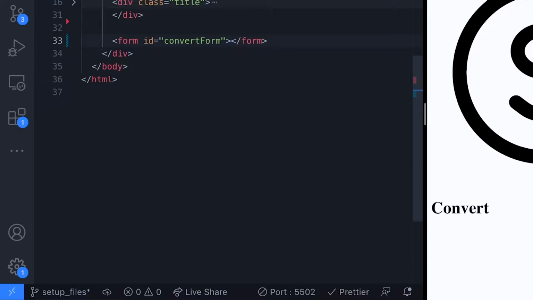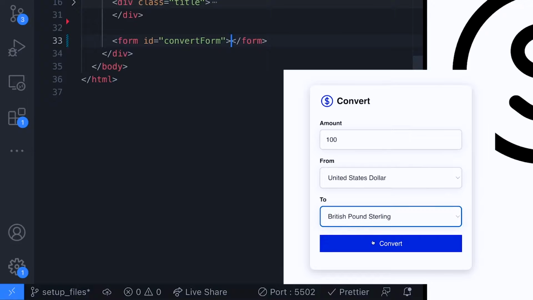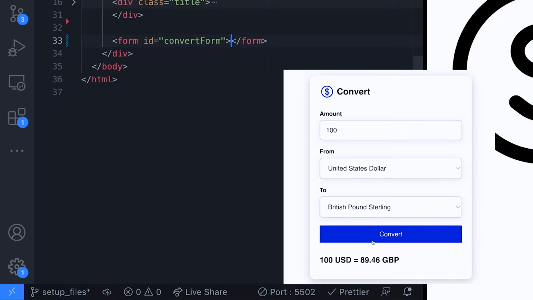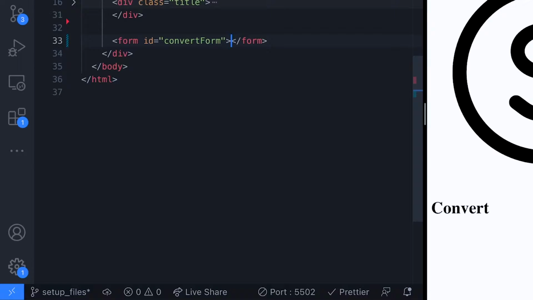And essentially what we're going to have inside this form is a load of different labels and inputs, and the select boxes we're going to actually populate with our JavaScript later on. So what we're going to have inside this form is an input for the amount value, and then 2 select boxes which select the from and to currencies, and then a button just to submit the form as well.